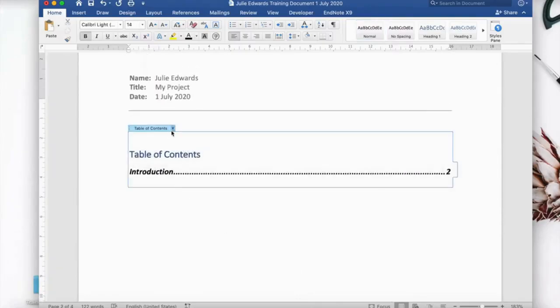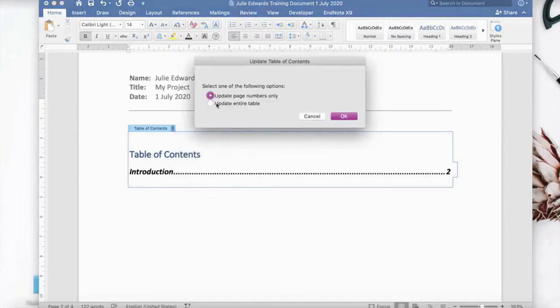So we click, you'll see the little arrow, drop down, update table, and this time I want you to update entire table. The reason for updating the entire table is that if you made a spelling mistake in one of the headings, it will fix that up as well. If you only update page numbers, it won't do that.